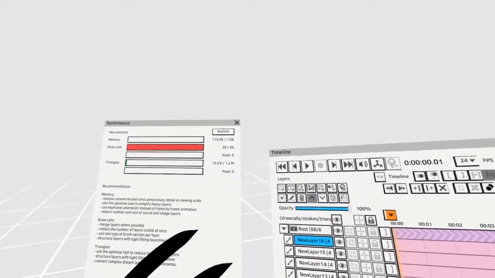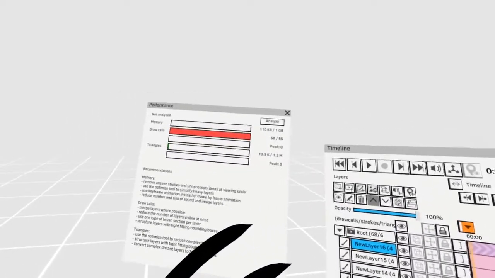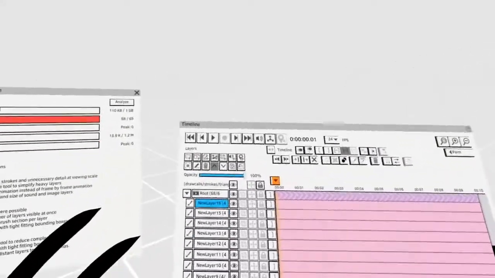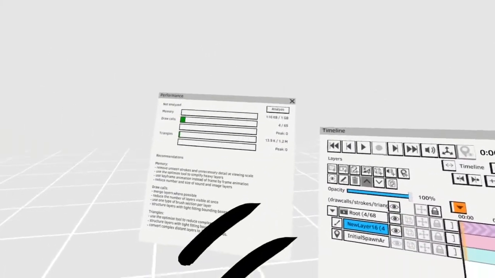If I go further up, yellow means that it's probably still compatible, but it's not guaranteed. So you want to always stay in the green area. If you duplicate more, at some point over 65 draw calls, you won't be able to make it compatible for mobile, so it won't let you upload to Quest either. To reduce the draw calls, you can always merge layers. If you merge them all into one, you're back down to 4 draw calls. So this is one thing you can do.